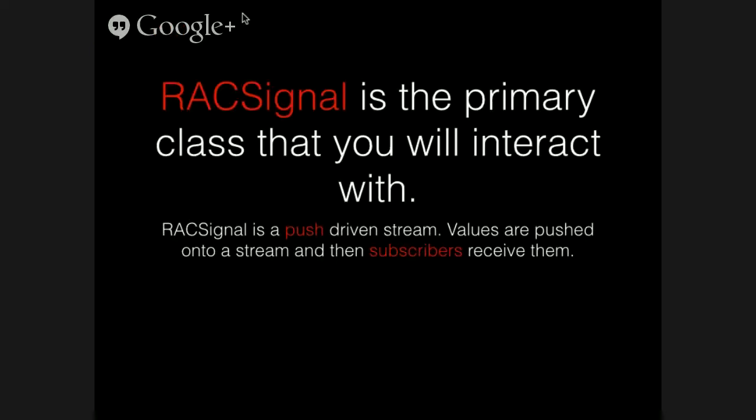Well, first, one little thing. The main class that you interact with in Reactive Cocoa is called RACSignal. You can think of this as a stream. We're talking about assignment over time, so you can think of your data as a stream. And a signal is a push-driven stream, or a pipe. You want to think of it as a pipe. Values are pushed onto it, they flow in one direction, and then you receive those values with subscribers.